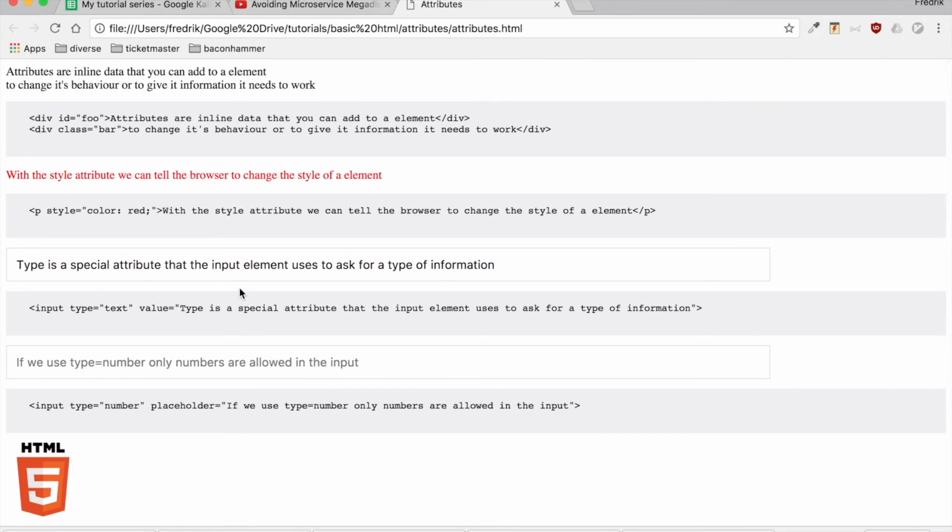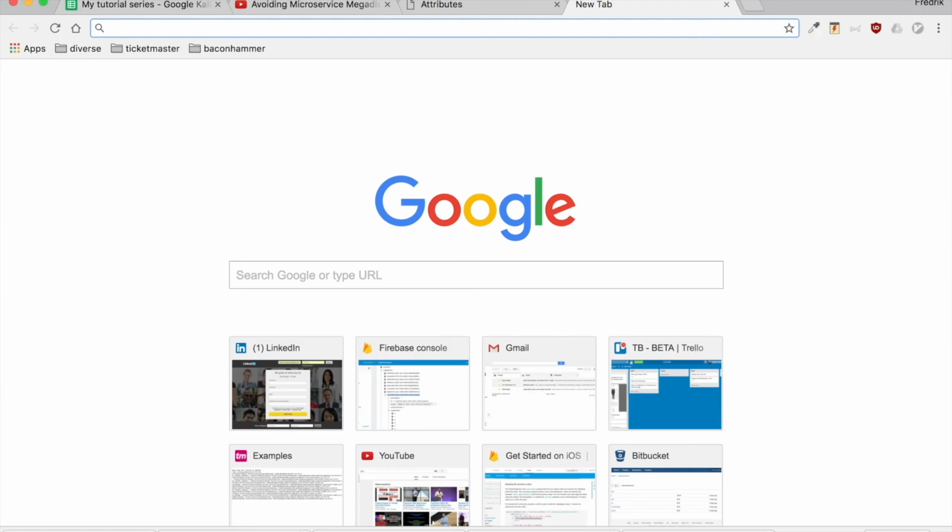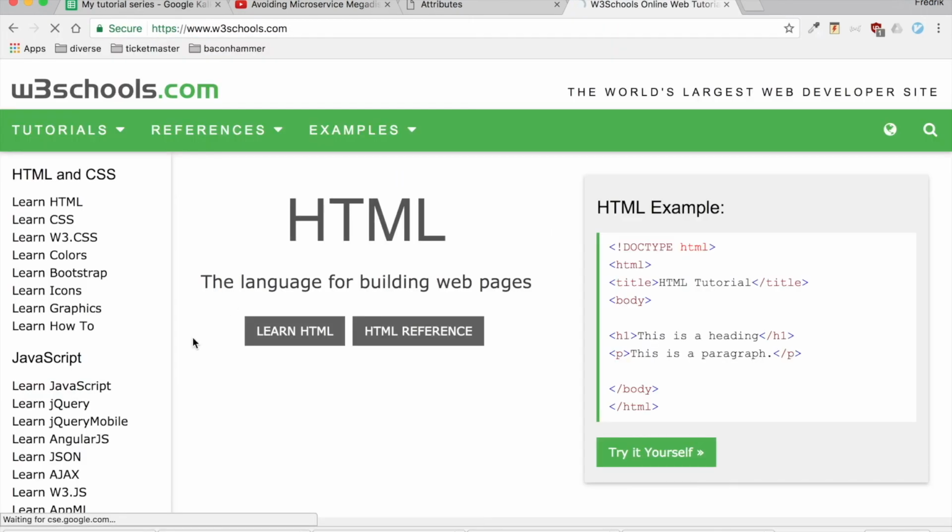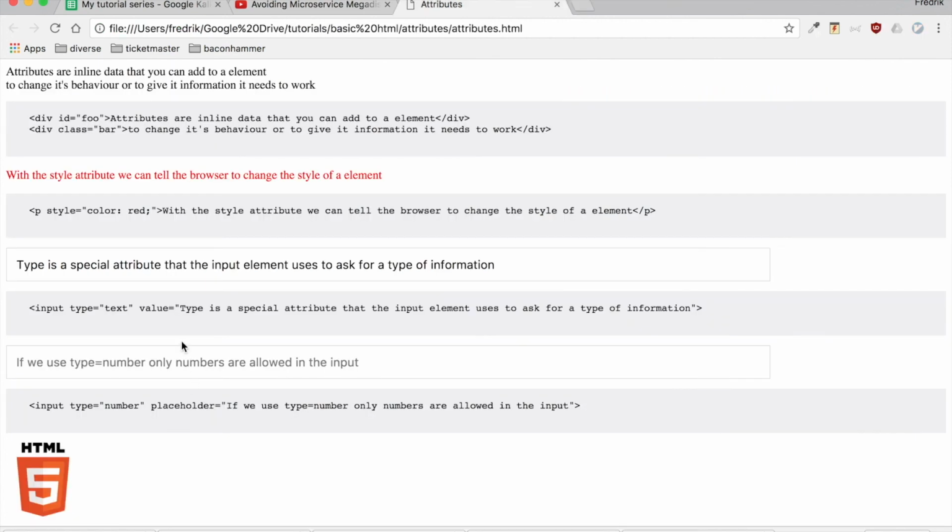And if you're ever unsure what attributes an element has, I highly recommend that you go to W3Schools. These people maintain a really good database of knowledge when it comes to HTML, CSS, JavaScript, basically anything web. You can use this as a reference guide to figure out what you can do with certain elements and so forth.